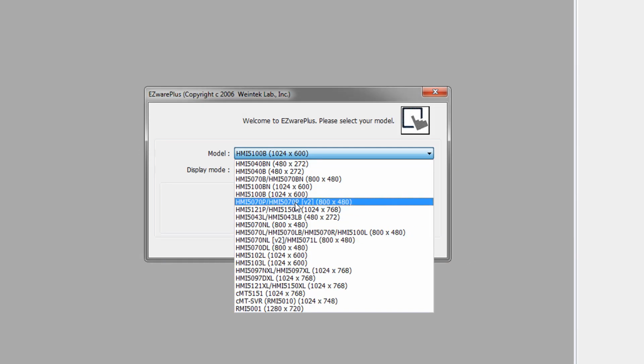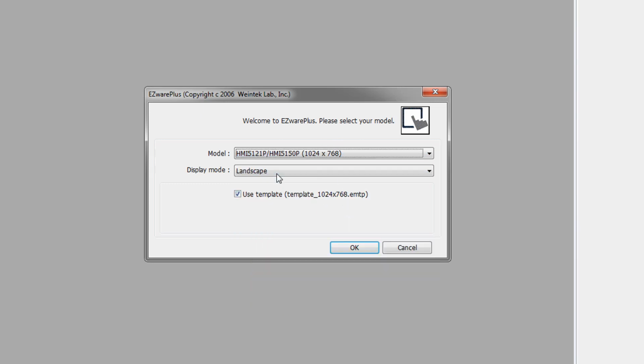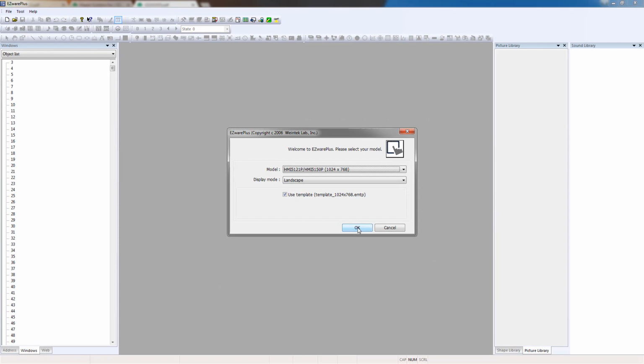We're going to select New to create a new project. And we will select the HMI5121P. Landscape, and use template.